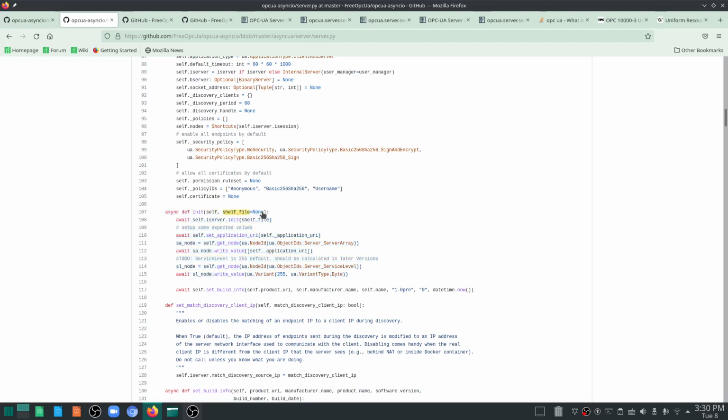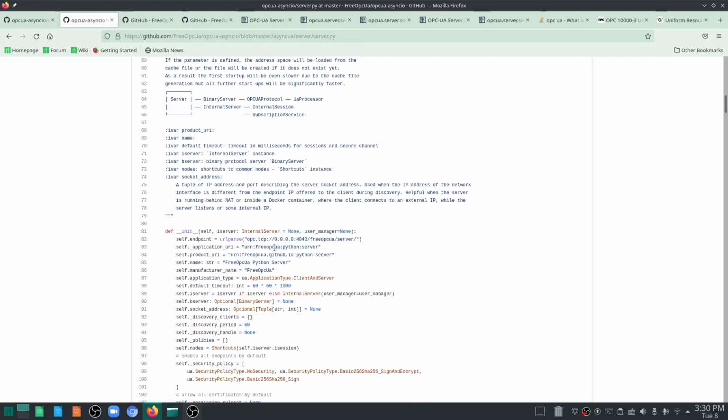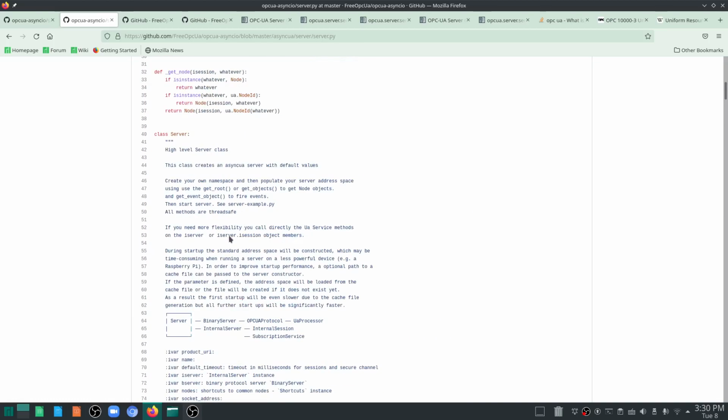It will have shelf file equals to none. So you don't really need any inputs, because the self is just the object, shelf file is none. So yeah, you don't need any inputs. Long story short, it says self.iserver.init shelf file. So iServer is something else.